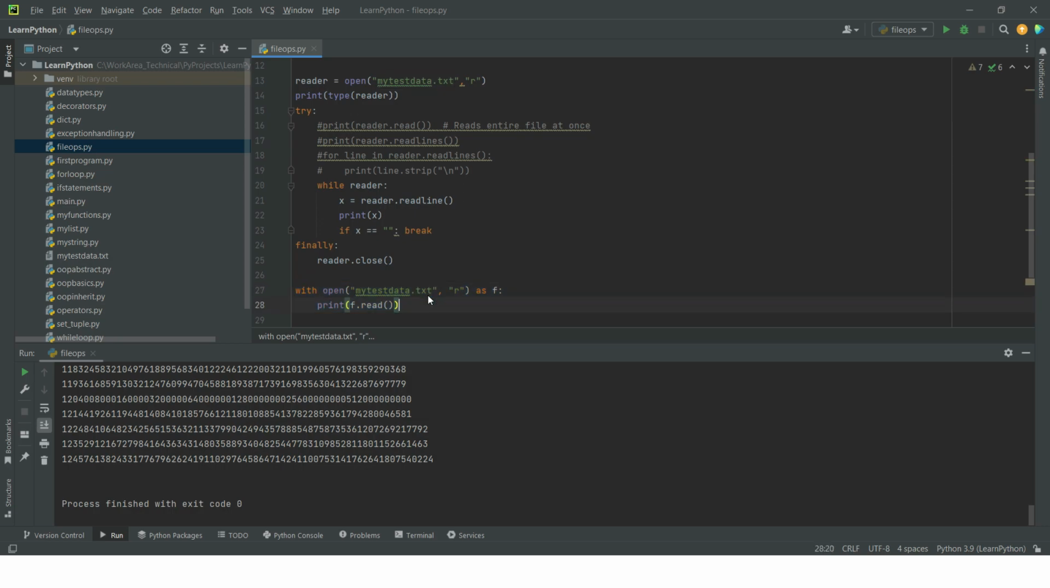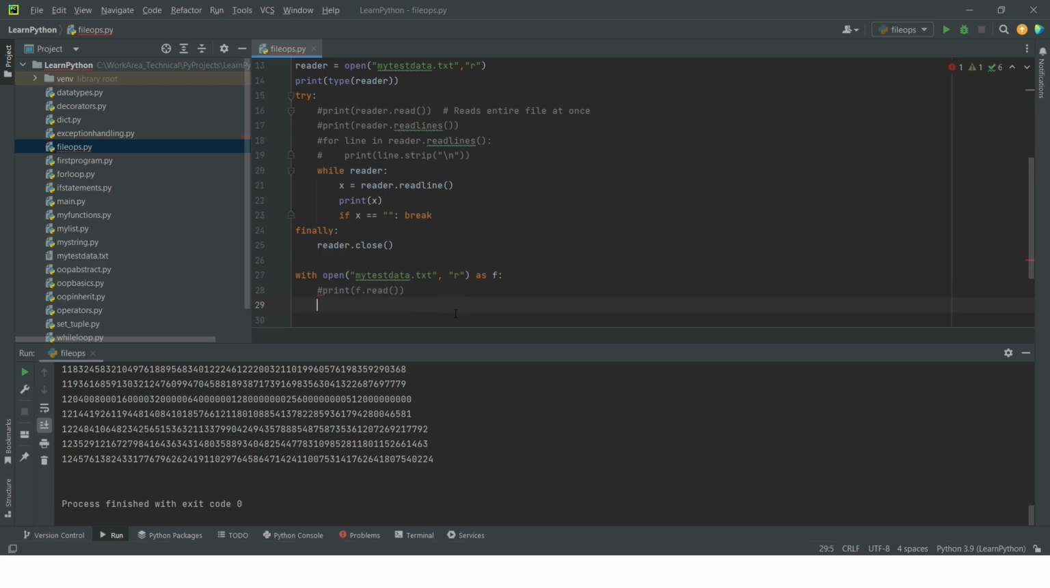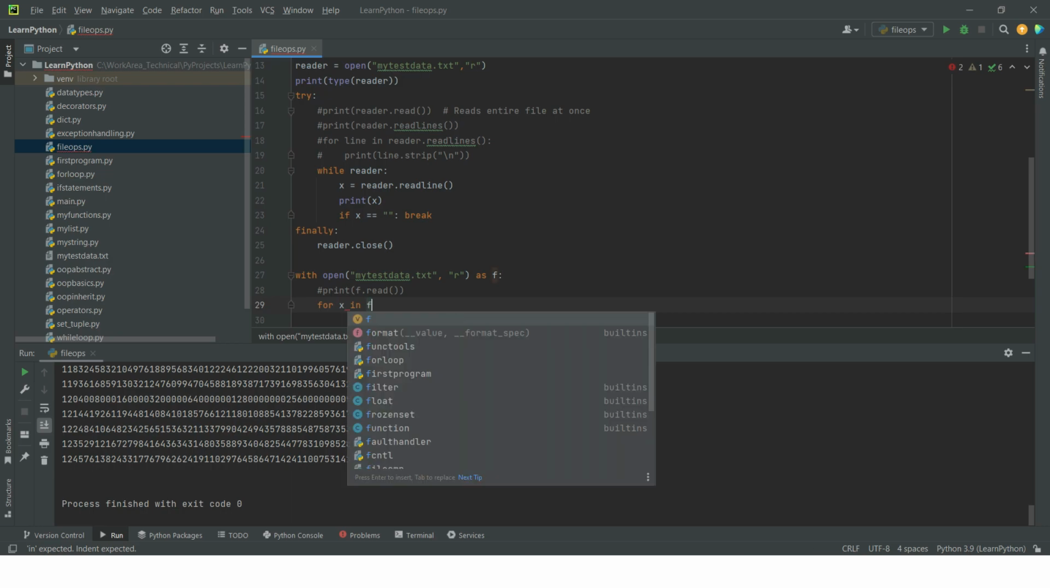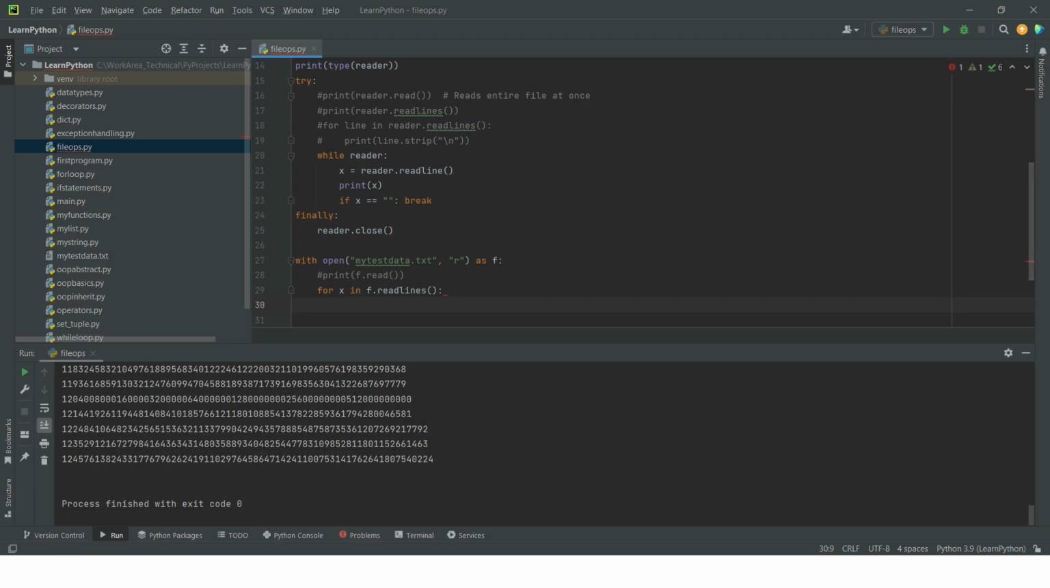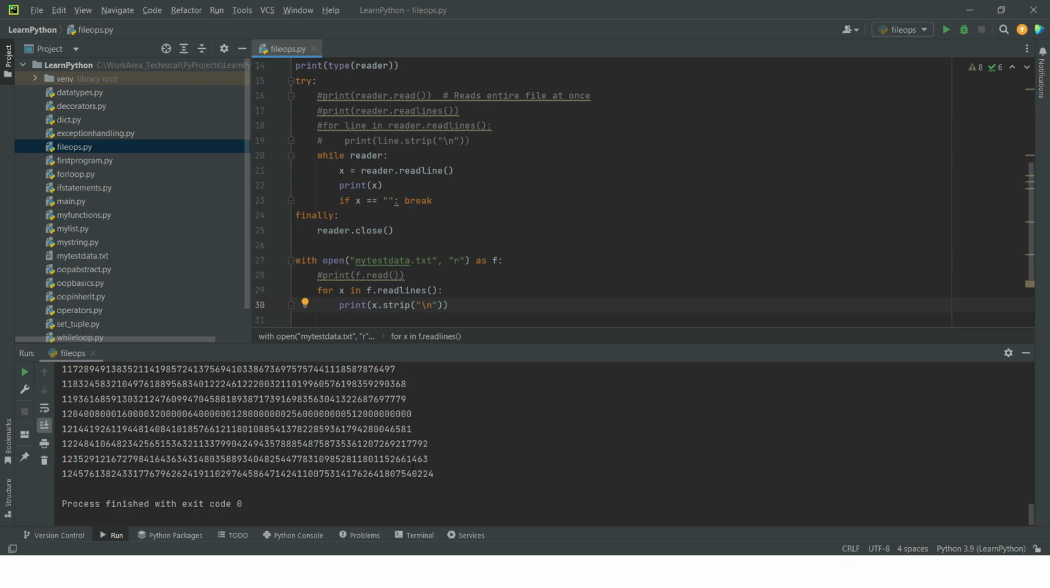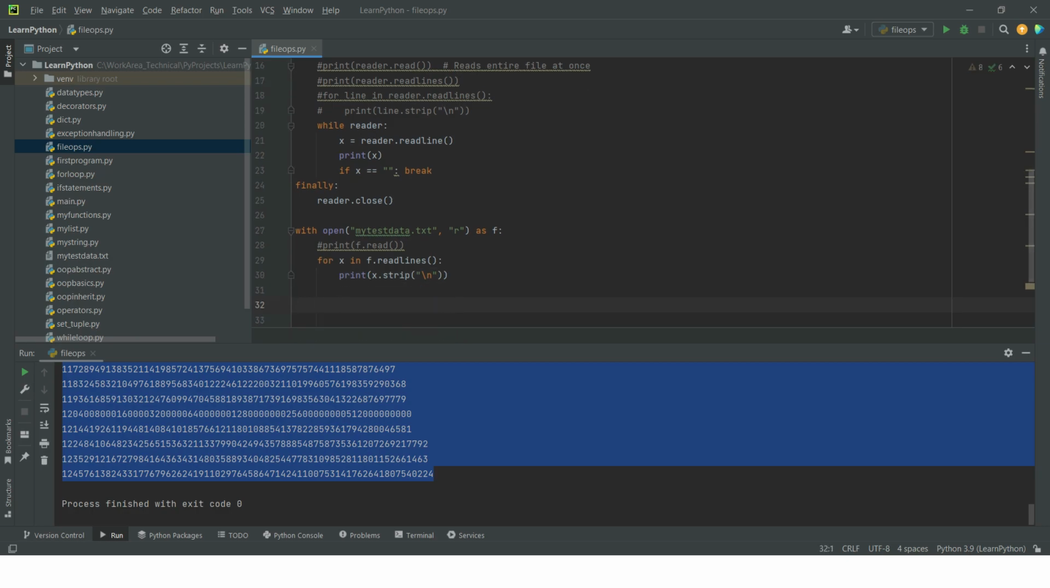Now let's say you are using the with statement and we want to use readlines. So what you can do is the same here. See, readlines gives a list. So I can say for x in f.readlines. Now this is giving me a list. Let's say print x.strip of slash n. Let's see what it is doing. See, I'm getting my file with just a couple of statements. So this is how you can read your files.